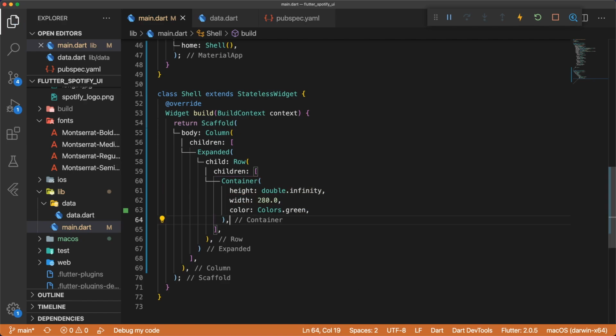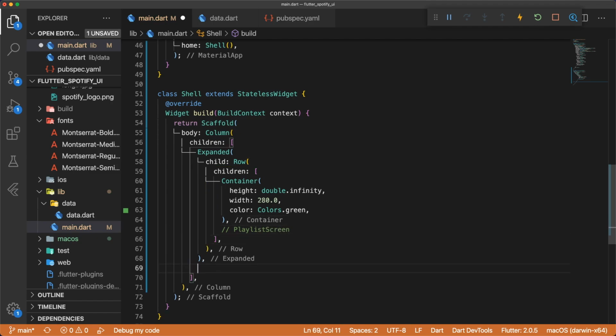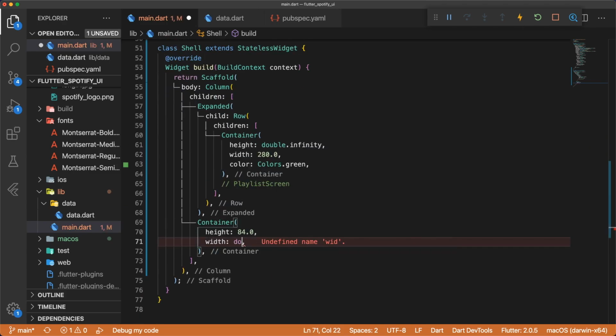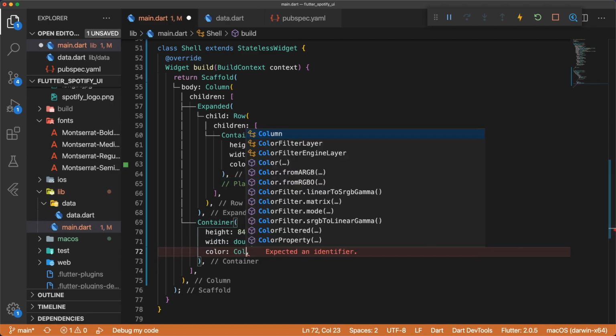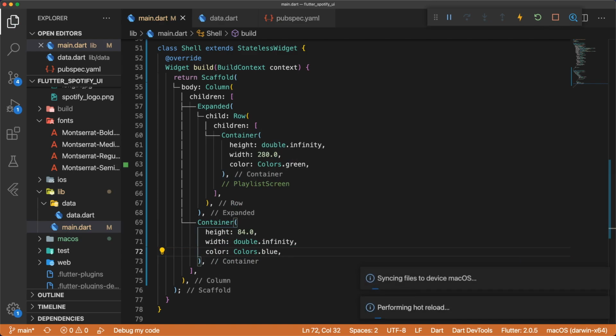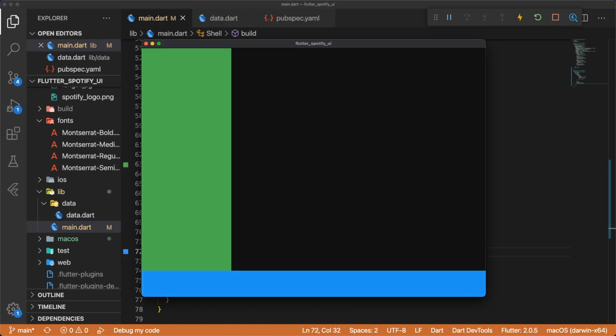To the right of the container, we want to have a playlist screen, and we'll add this later on. And at the bottom of our column, we want to have a container here with a height of 84.0. The width set to double.infinity, so it stretches to the entire width of the screen. And the color, we'll set this to blue for now. Let's take a look at our UI.